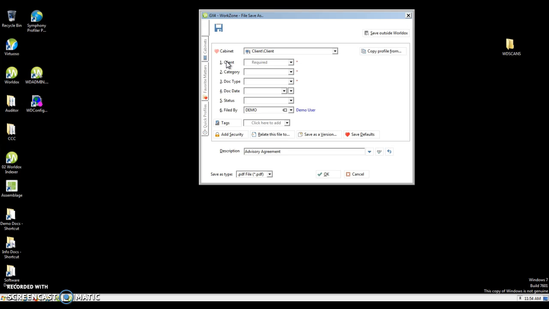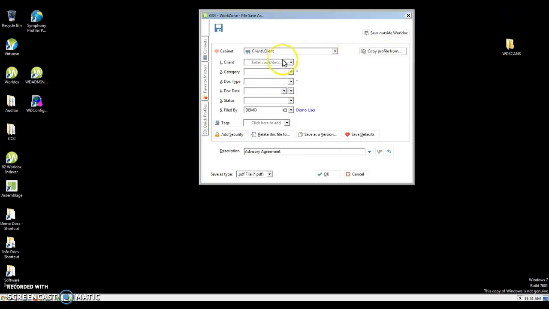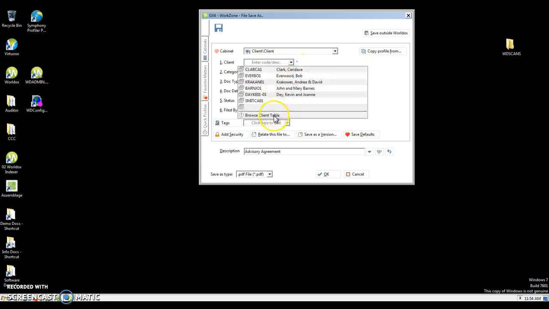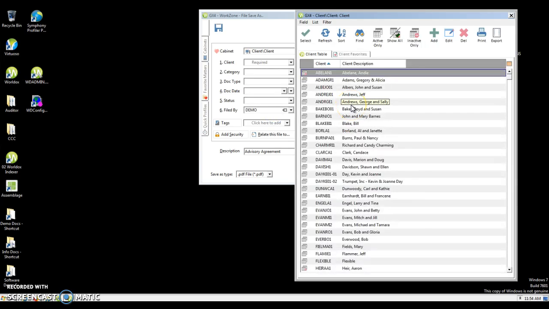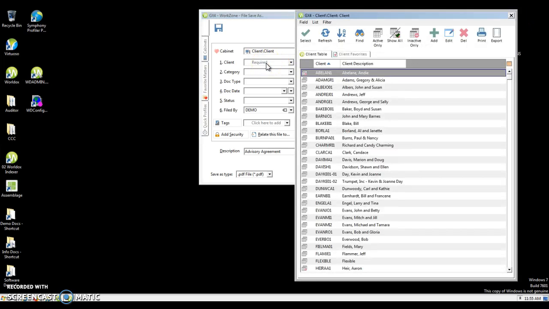There are three ways to view a code lookup table. Option number one is to select the button on the left-hand side. This will present you with a list of values to choose from. Another option for viewing the code lookup table is to select the drop-down arrow and choose to browse the client table. Finally, if you're a keyboard person, you might want to use the shortcut of typing in the key F2, which will also bring up the code lookup table.